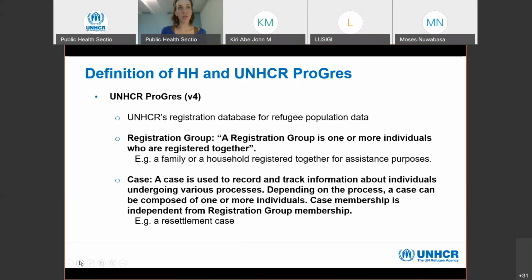If we now look at the definition for the case, a case is used to record and track information about individuals undergoing various processes. Depending on the process, a case can be composed of one or more individuals. Case membership is independent from registration group membership. For example, a resettlement case may contain individuals from different registration groups. A resettlement case can also contain a subset of individuals from the registration group. Okay, so here you were able to read, so I hope it's clear.